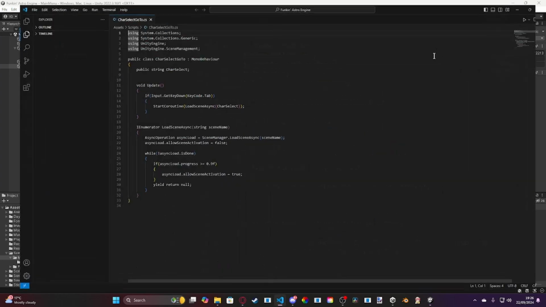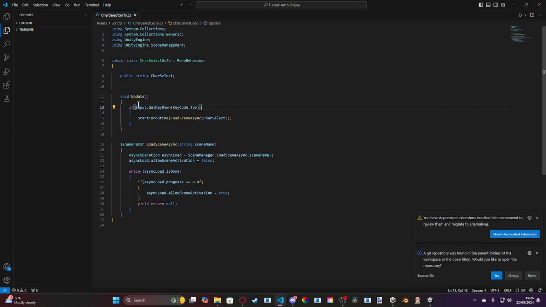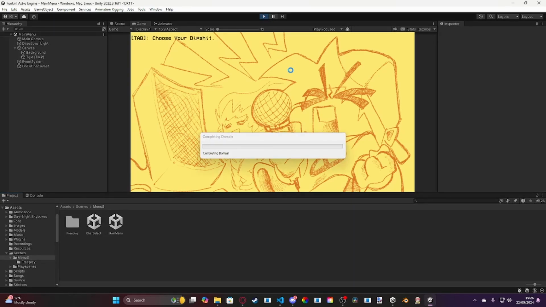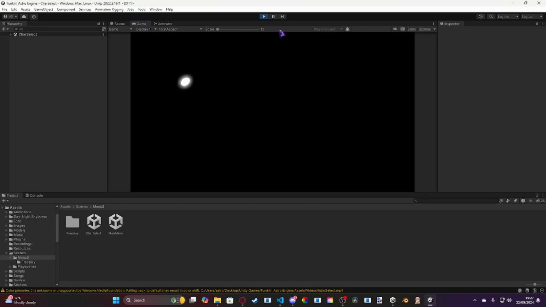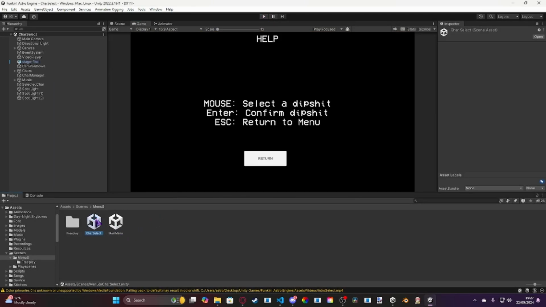Our script here waits for the user to press tab, and then it loads character select asynchronously, so it's a smoother type of loading. Let me show you what that looks like. At the moment, you just hit tab, wait a couple of seconds, and then it goes into the next scene. What I'm going to do now is play the scene for you, and once I show you everything in it, I'll go over the code.